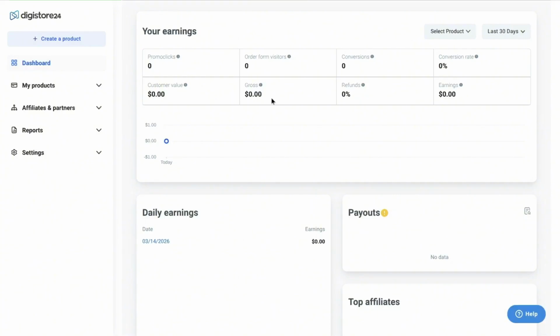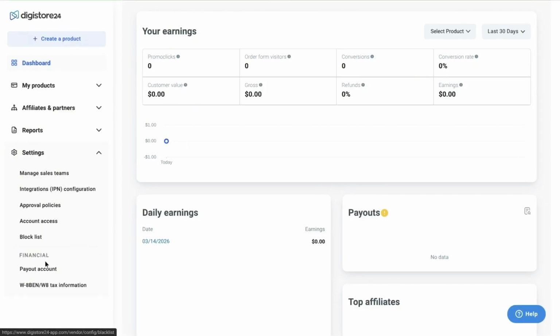To begin, open your browser and log into your account on Digistore24. Once you sign in, you'll be taken to your main dashboard where you can manage products, affiliate links, analytics, and account settings. From the dashboard, navigate to the Settings section. Inside this area, you'll find different settings related to your profile, payment information, and payout preferences. Look for the Payout Account or Payment Settings section because this is where Digistore24 allows you to configure how you want to receive your earnings.